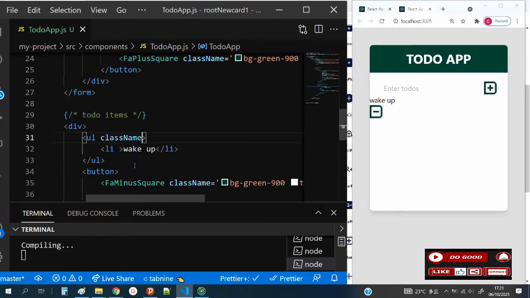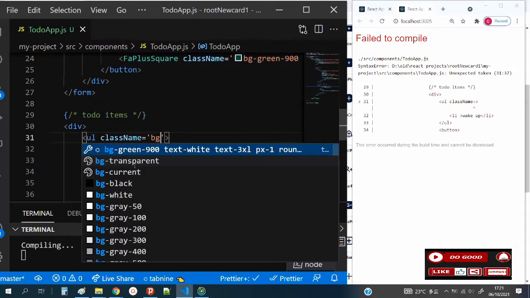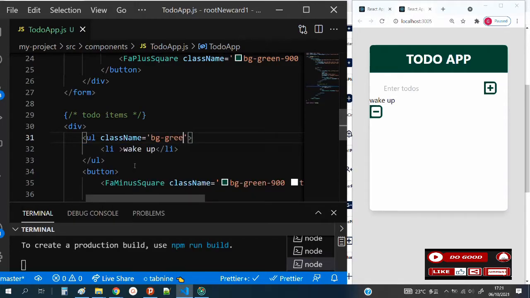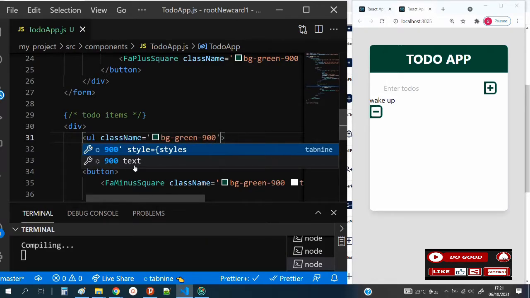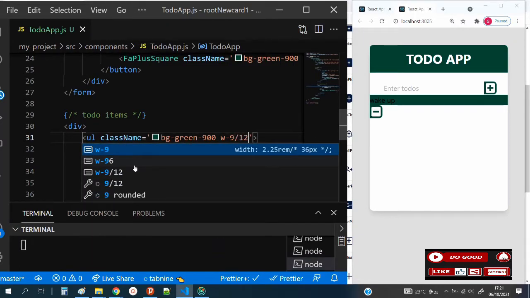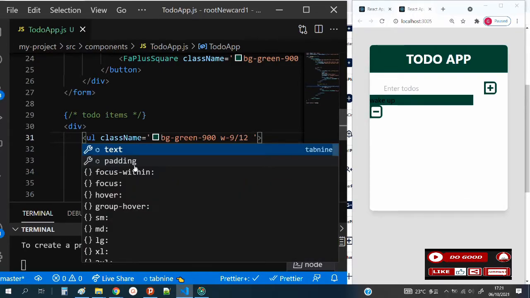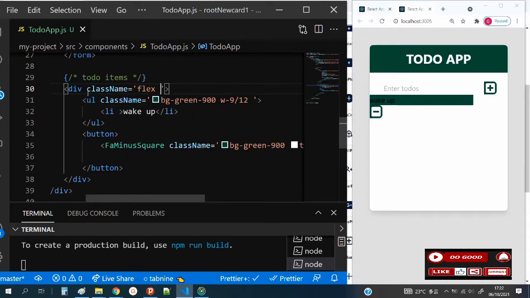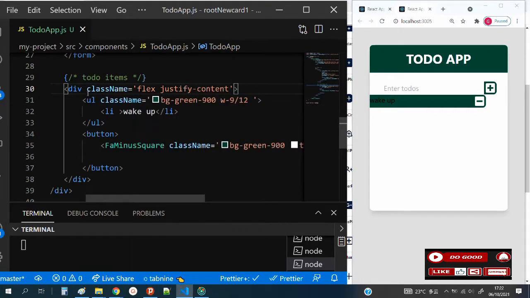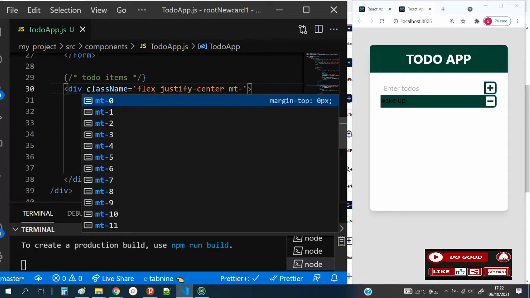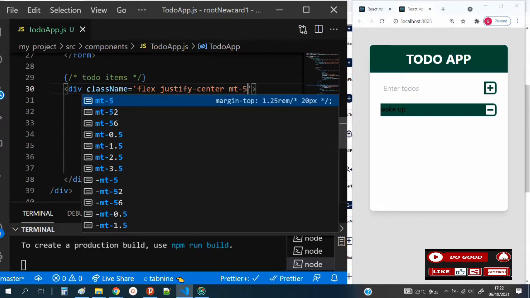Let's give the UL a class name. Give it BG green 900. Then let's give it the same width, 9/12. Then most importantly, let's display flex. So we say flex, justify center. Yeah, that is that. Give some margin top, MT 5. Good, that is that.